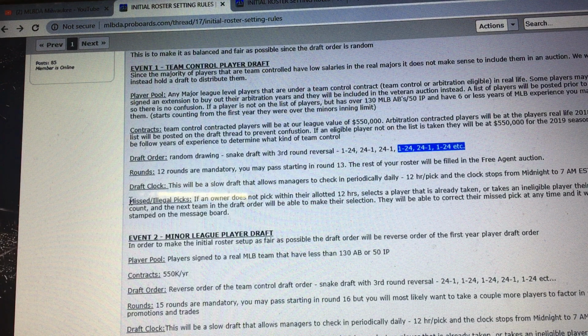Same thing with an illegal pick. Say that we're doing the team control draft and you pick a veteran player, which is not allowed. The draft is going to move on without you again, and it is up to you to correct your pick with an eligible player at your earliest convenience.